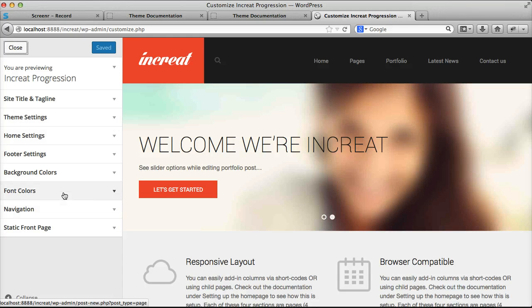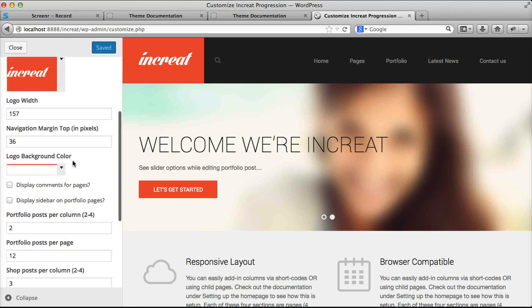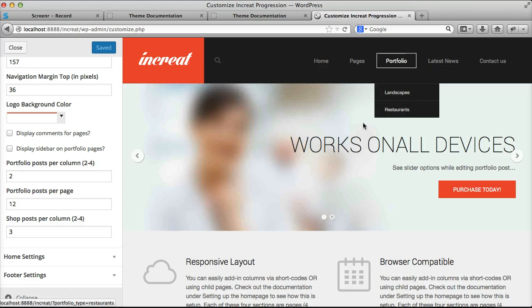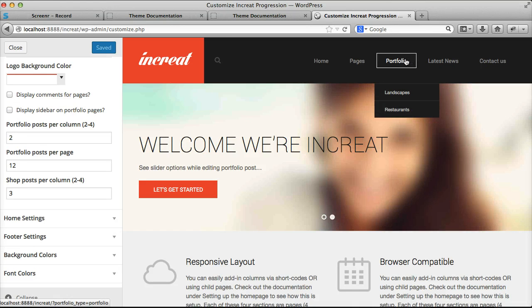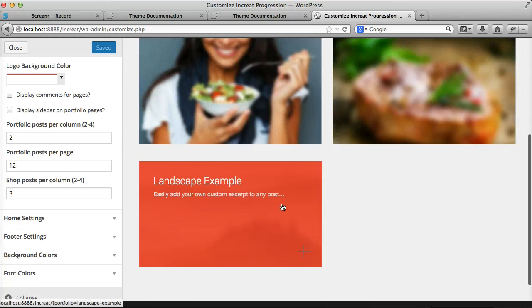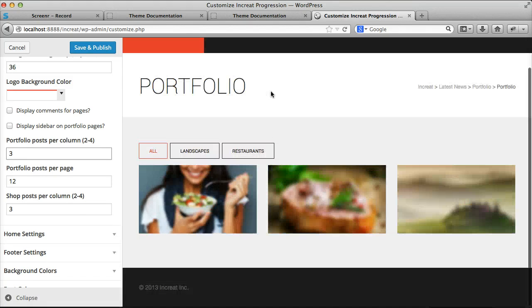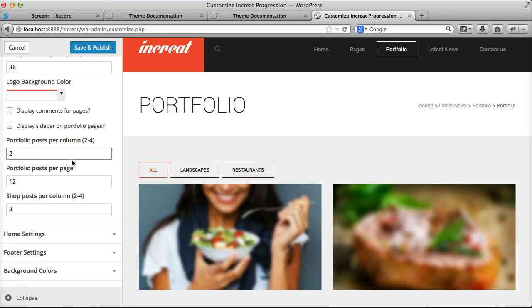So we broke things down into different sections. Your theme settings, for instance, is your logo, and then you have some options as far as displaying comments on pages and displaying a sidebar on the portfolio pages. Next, you have some other options for your portfolio where you can adjust how many posts per page and how many columns. So for instance, we can type in 3 and you'll see the posts now are in 3 columns, and you can do that with 4 as well, or 2 like the default.